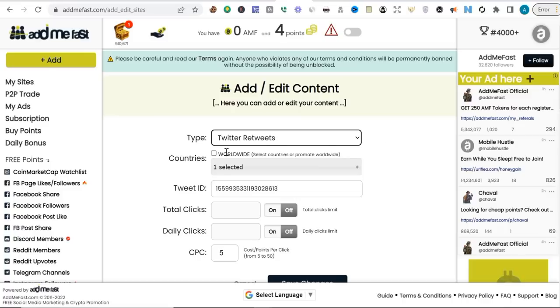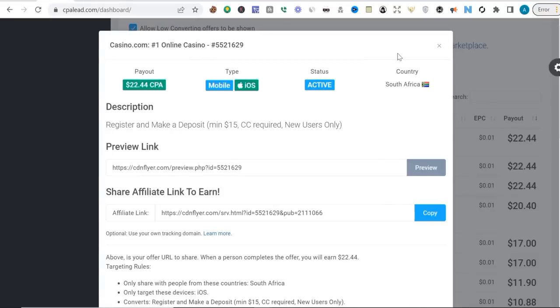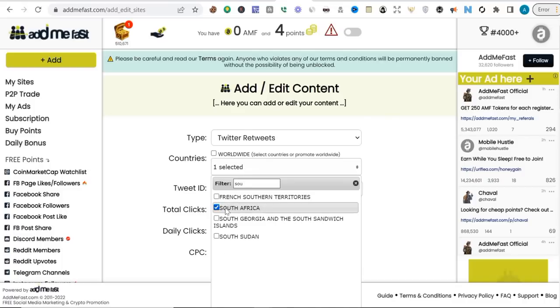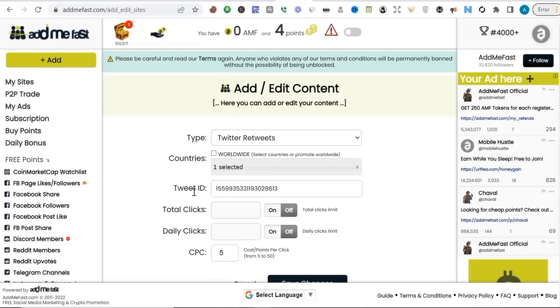And the next thing you want to do is be careful of your country, because if you look at our CPALead, they said they wanted only South Africa. So when you are here, make sure you are choosing only South Africa. If you are new here, this will be ticked by default. But right now we don't want that. So we want to tick it to ask us to choose a country. So we'll now choose South Africa. Look at it there, I'm already choosing it. Then go outside. The next thing is your tweet ID.